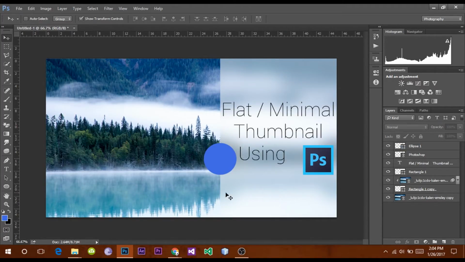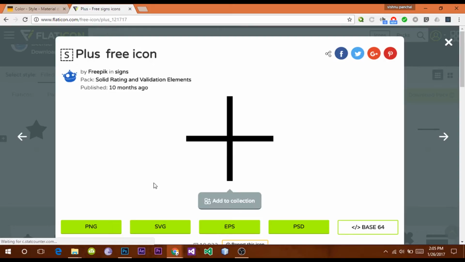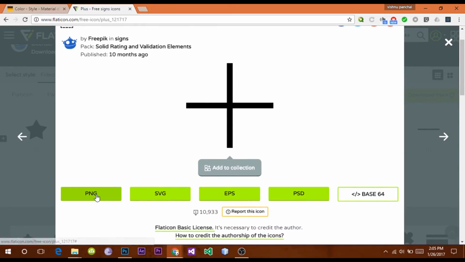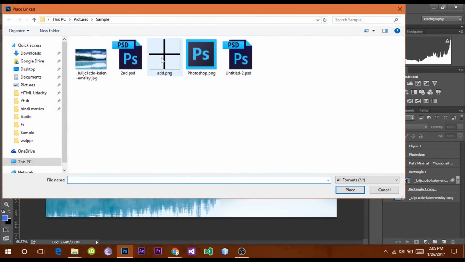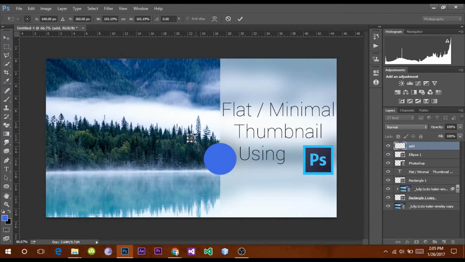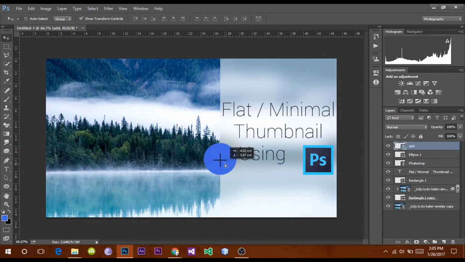Next up, we are going to add a plus icon on this circle. So download it from flaticon.com. Again, the link will be in the description, and download the PNG file. So I'll just click on File, Place Link. So now double click on add.png. Increase the size of the plus icon, holding Shift and left click and drag it out. We don't need it too big.